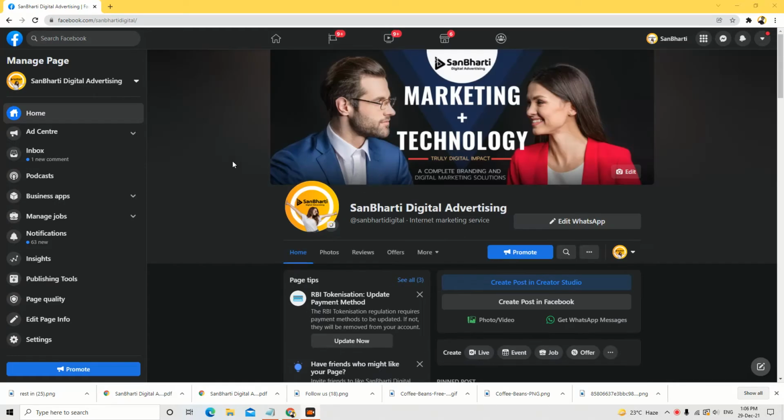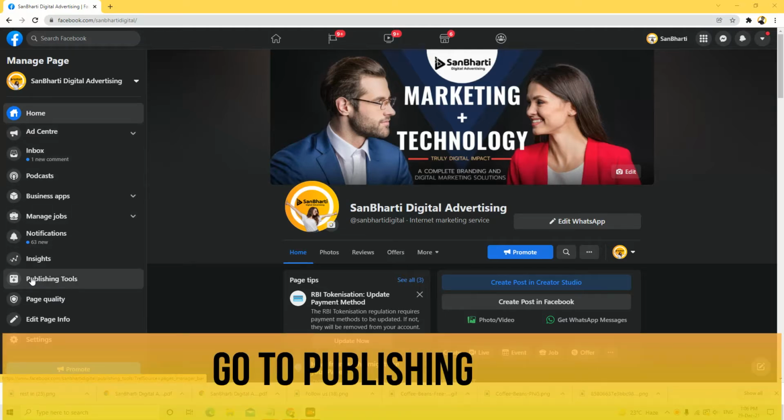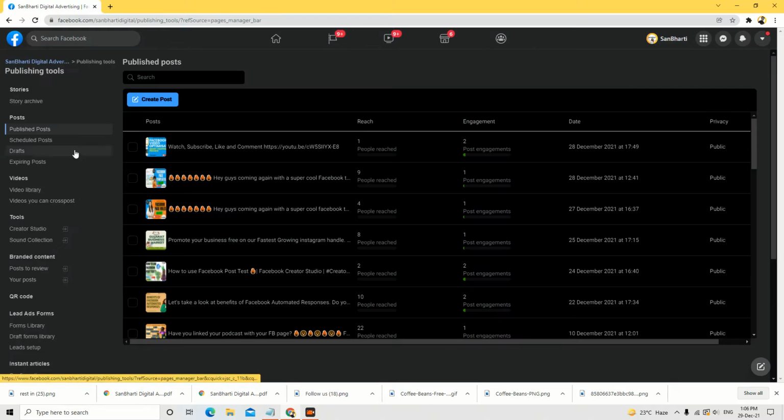So this is my Facebook page, and at the left side you will have lots of different options if you are using the Facebook page regularly. So I'm damn sure you are very much familiar with this layout. On the left side you can see one option, publishing tools. Just hit on it. On the next page you can see lots of options inside the publishing tools.